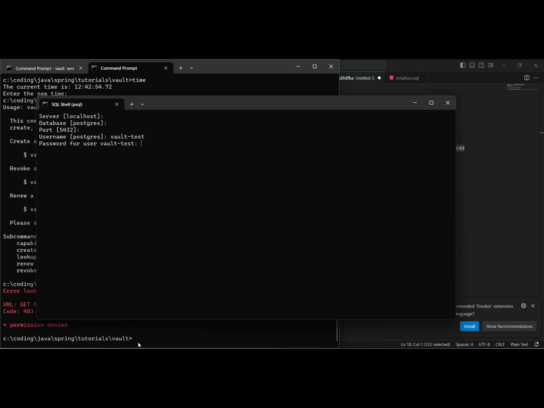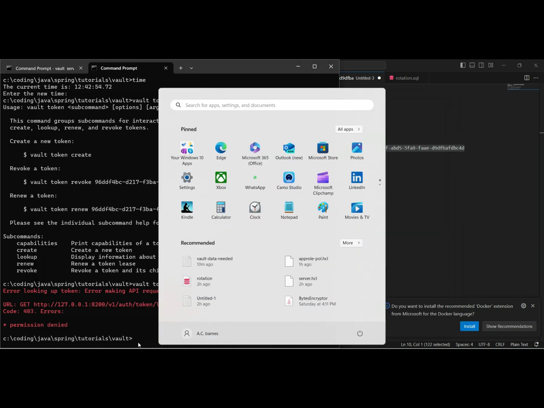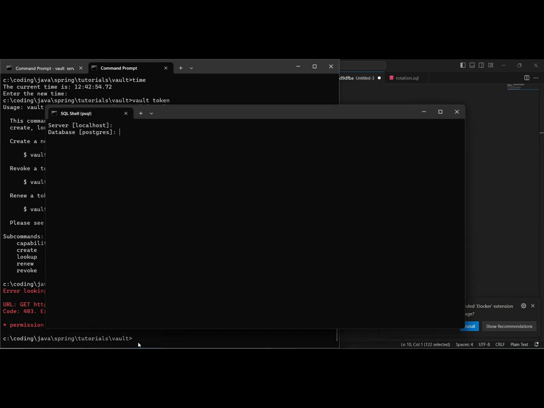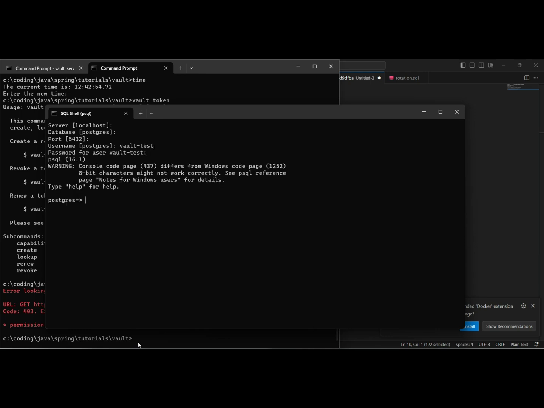And I'm just going to put in a bogus password now. Password was wrong. But if I come back over here and I do this SQL shell command again, and I put in vault-test, and again, I put in the correct password, I'm in. It works. But we can see that my token for my authentication expired after 30 seconds. The password for my database stayed active and available even after the parent token expired.